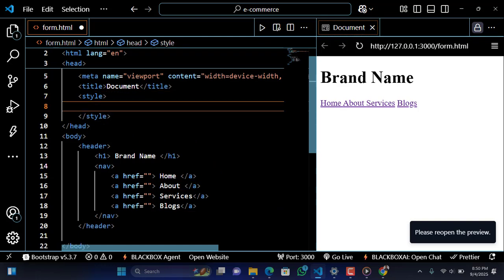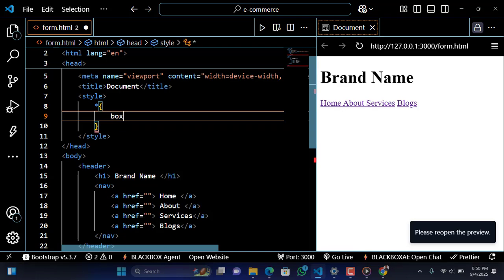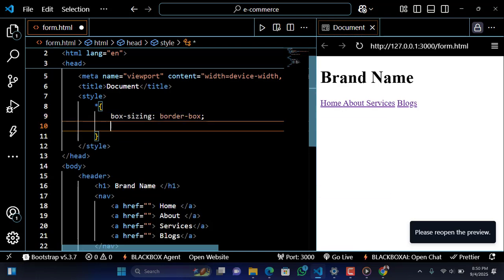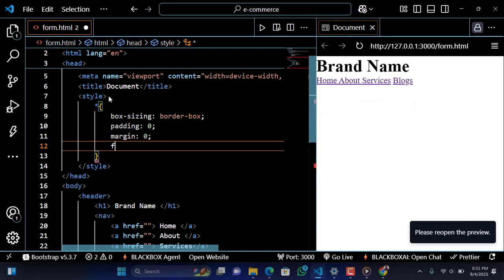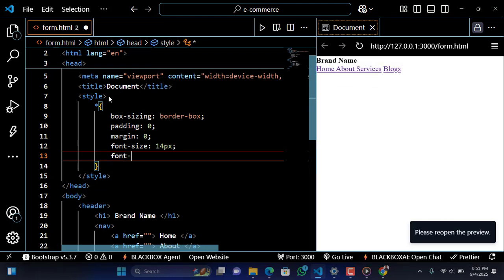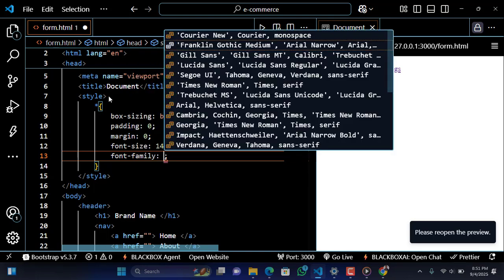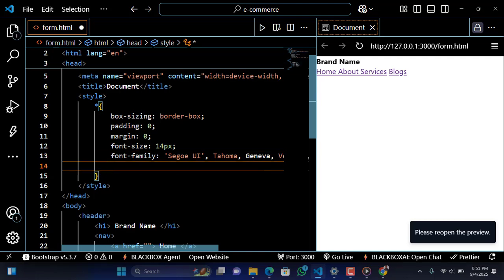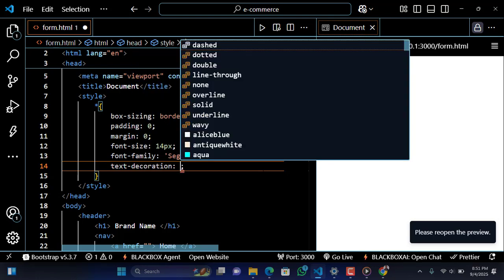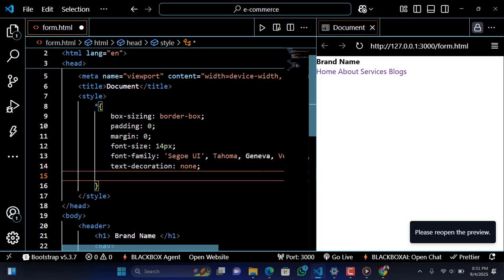So let's go again. Standard syntax, box sizing, very important. Always do this to have a good design. If you don't, the design will look somehow off, and some things will not align very well. So it's always here. And I would like to set a default font size of 14px. I would like to set a font family. I like this font. I don't want my links to have underlines, so I will also set text decoration none right from here.